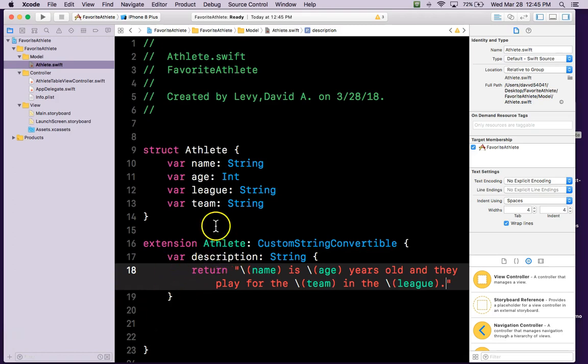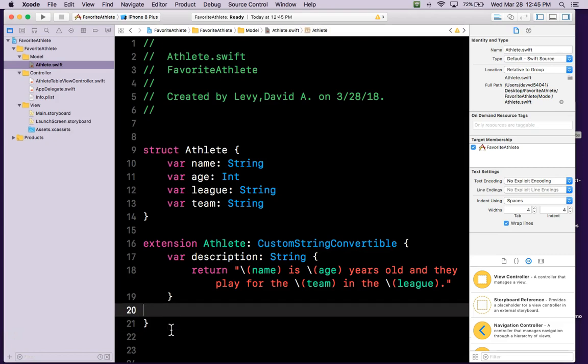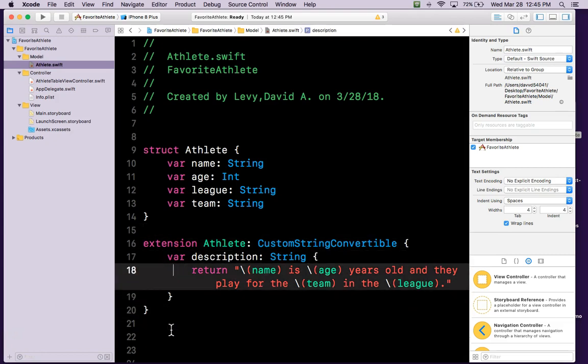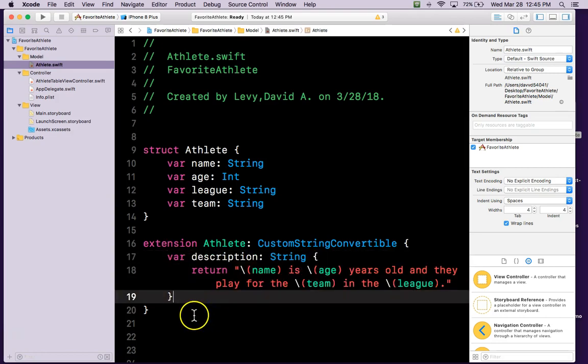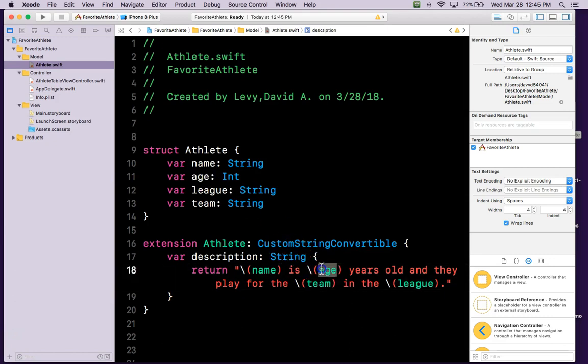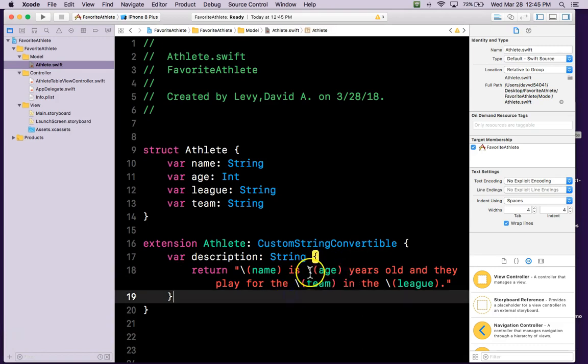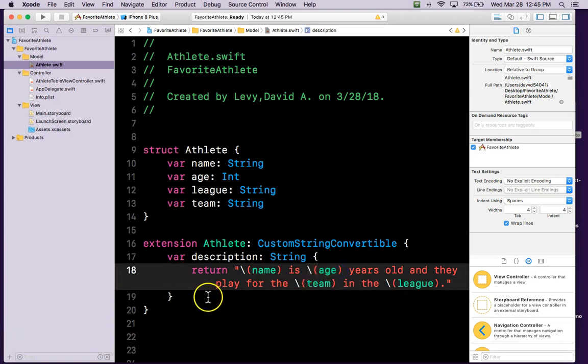Okay, so now anytime we print the athlete, it'll print out this stuff. That's the power of custom string convertible, it makes it so you can just print the athlete, and instead of printing a bunch of gibberish, it prints this description out. And notice we can put integers in just the same as we can put strings in when we concatenate, I think it's called. I don't know. When we use this slash parentheses, we can throw ints in there, strings in there. You can throw arrays in there, but they look kind of ugly.